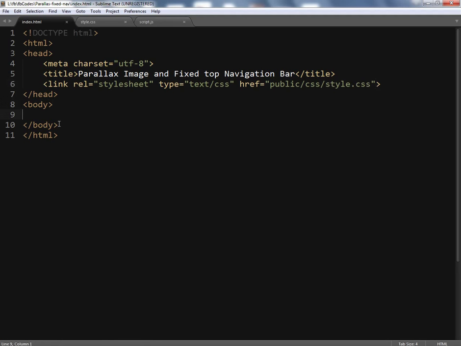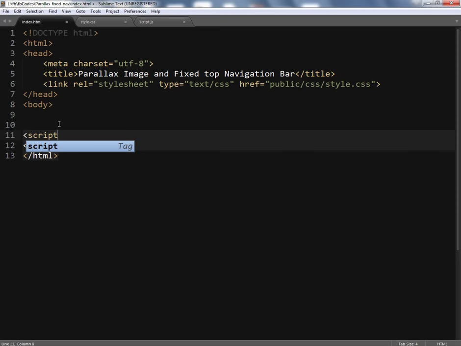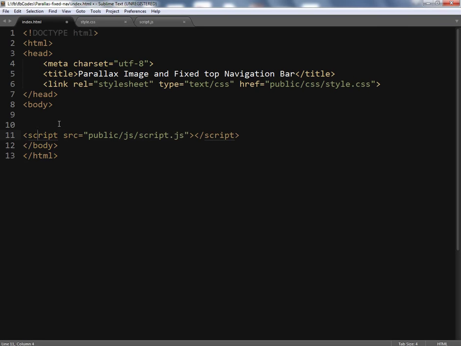I would like to put my JavaScript file just before the closing body tag. The source is going to be public JS script.js. You could be wondering why I'm including my JavaScript file here instead of the head tag. There's a reason.